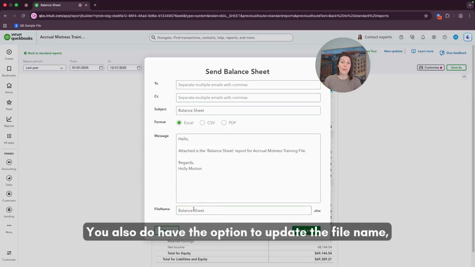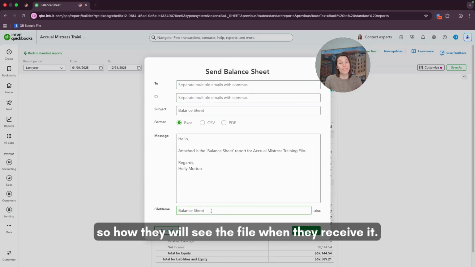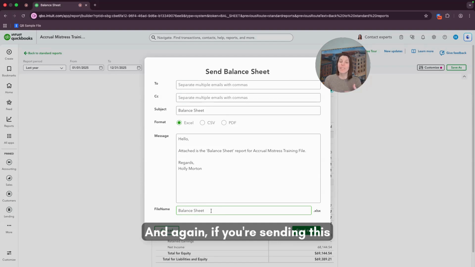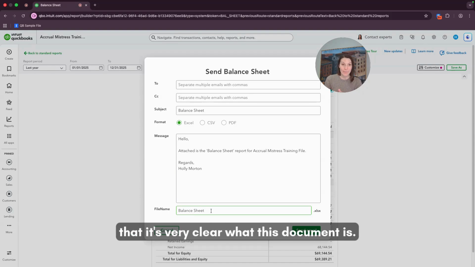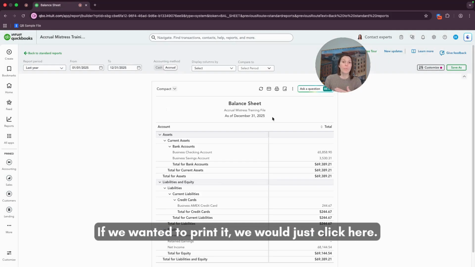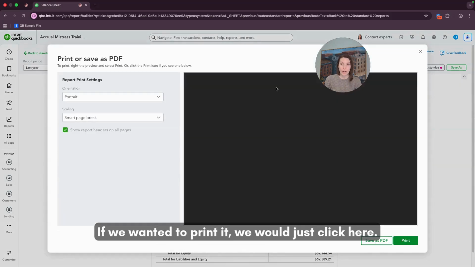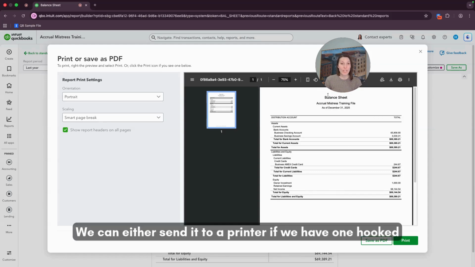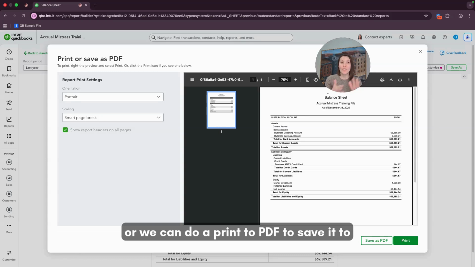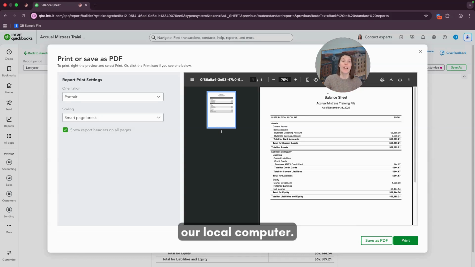You also do have the option to update the file name, so how they will see the file when they receive it. And again, if you're sending this for the purposes of getting a loan or anything like that, you might want to add a little bit more detail here so that it's very clear what this document is. Okay, so that's how we would send it via email. If we wanted to print it, we would just click here, and then that gives us the option for how we print it. We can either send it to a printer if we have one hooked up, or we can do a print to PDF to save it to our local computer.